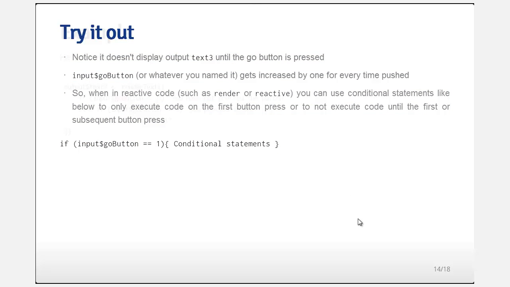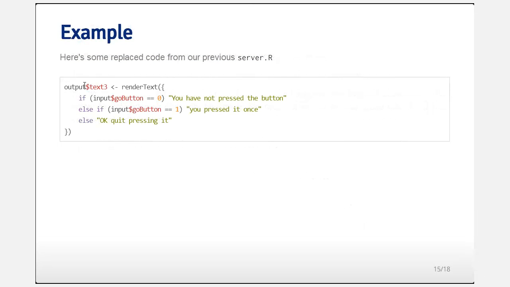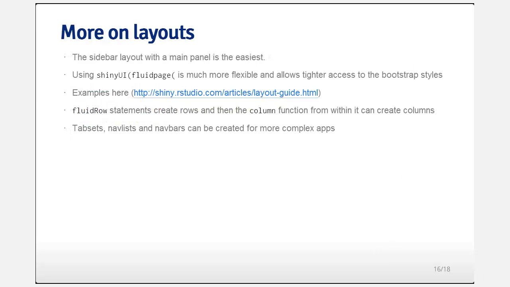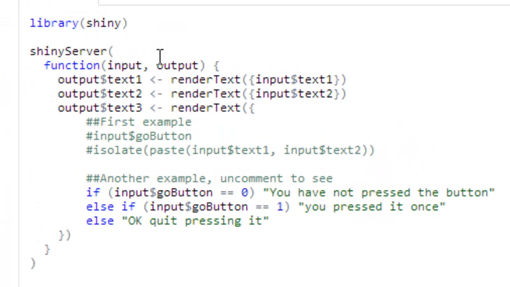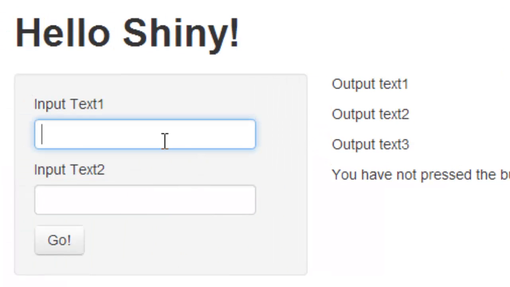So here I replaced the code in that other example where I said if go button equals 0, then you've not pressed the button, if go button equals 1, you've pressed it once, and then else, okay, quit pressing it. Okay, so you can see the code over here, and then now let's look over here and input some text.